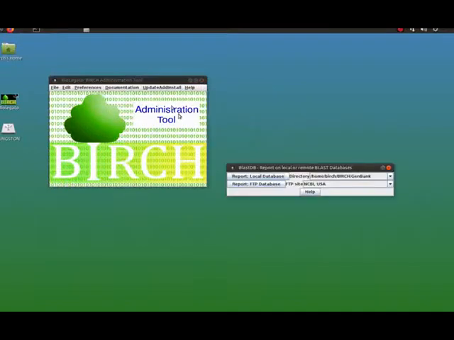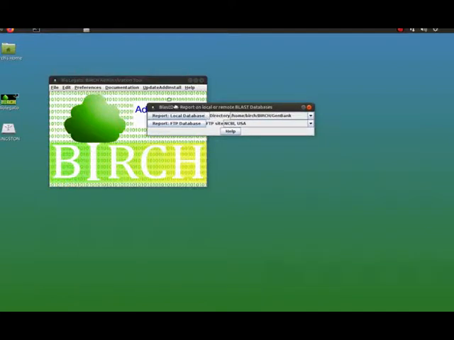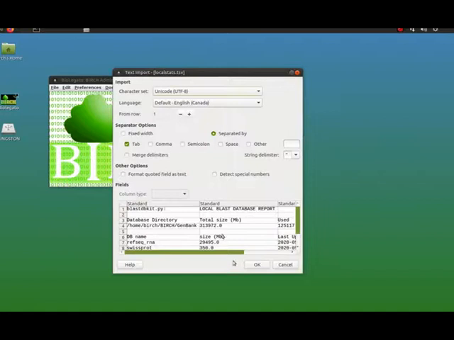BLASTDB Kit gives you two important decision-making tools to guide your choice of which databases to install, and this is in the Reports menu. There are two reports that you can have a look at. One is a report on the locally installed databases, and the other is a report on all of the databases at NCBI or EBI or the DDBJ in Japan.